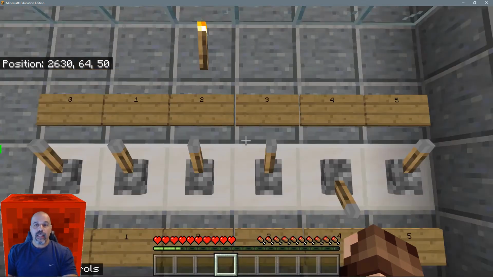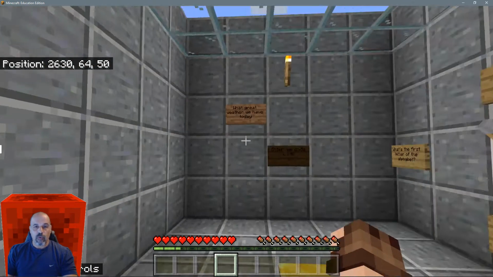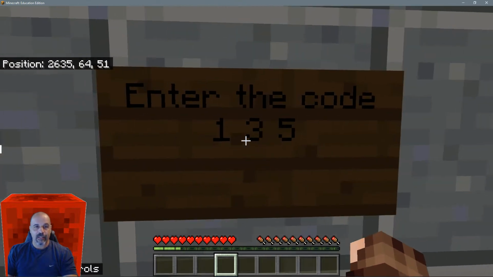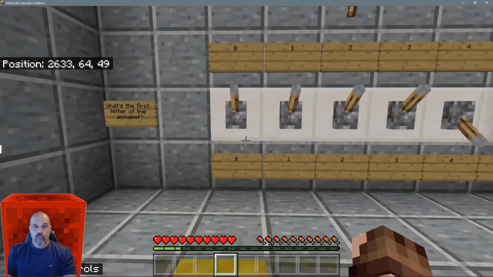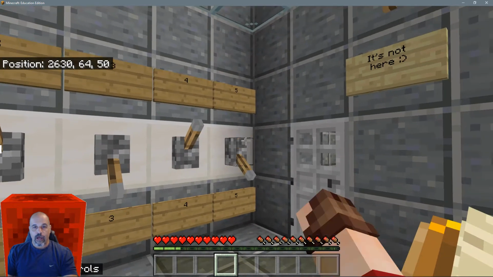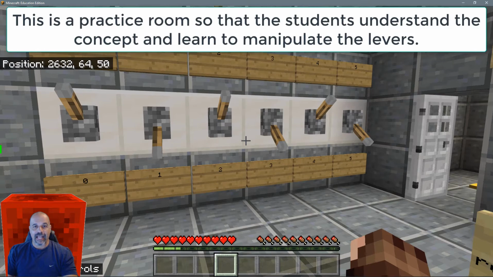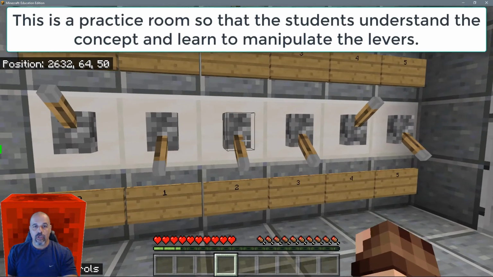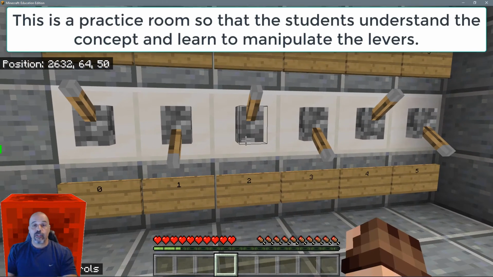So this one here is essentially just a practice room. They walk around and they come to this sign here. It says enter the code 135. So when they enter the code 1, 3, and 5, there you go, that door will open. Any other combination will lock that door. And this is what I'm going to teach you how to create.